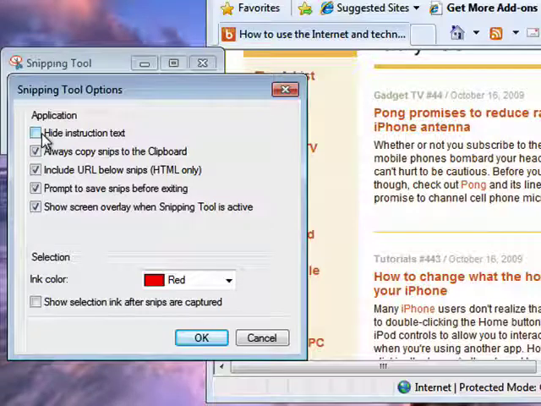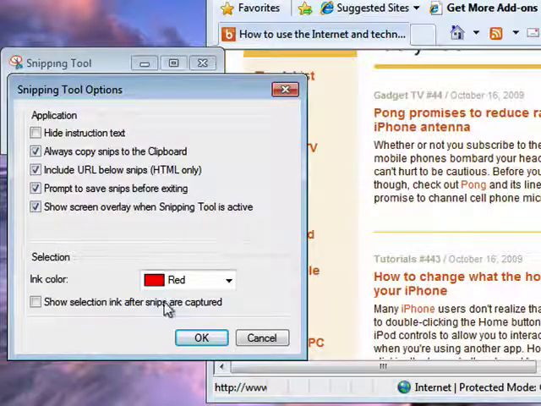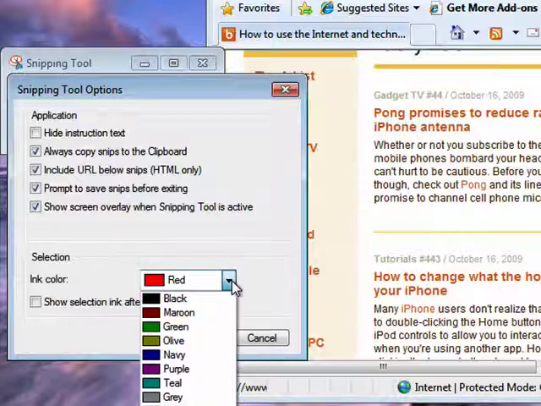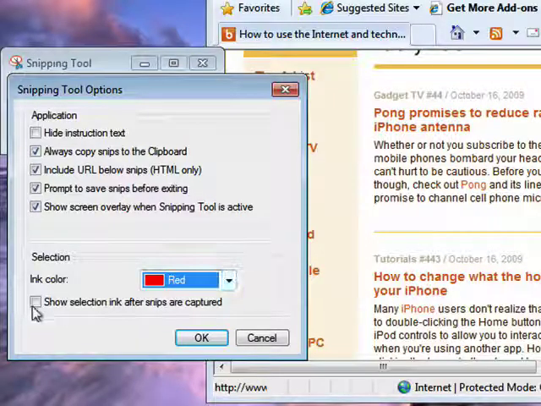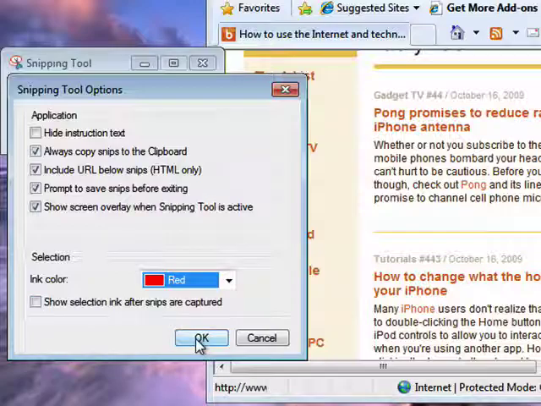You can hide the instruction text. You can always copy your snips to the clipboard. You can include the URL below snips. That's when you're doing HTML only. Prompt to save snips before exiting. And show the screen overlay, which you saw when the tool is active. You can pick what color ink you want. And you can also show selection ink after the snips are captured.